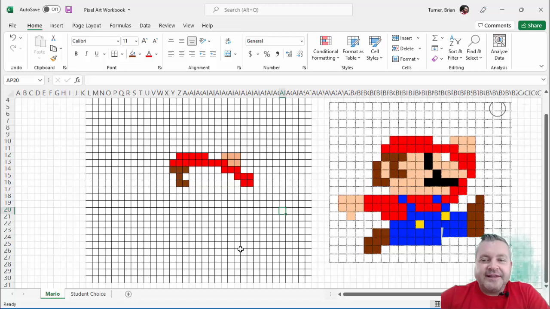So this is a really, really fun assignment. You know, I really love it a lot. And again, it's one of those assignments that just gets you used to using the fill handle, the buckets, and all these different cursors in Excel.